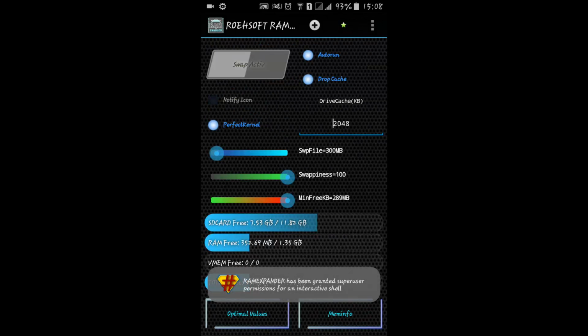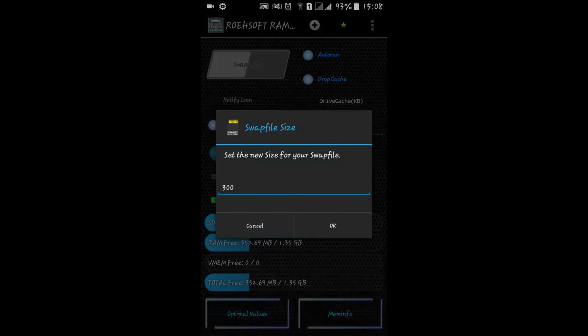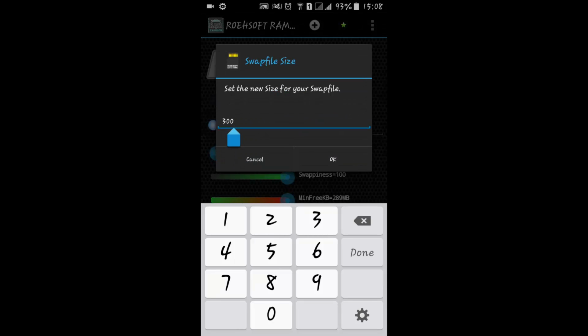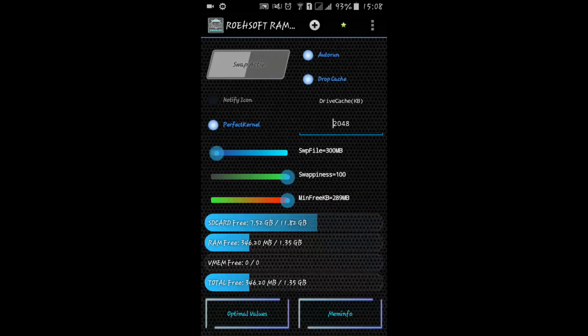And after that, just make a small partition of around 300 MB. Here it is already selected. No need to create a large partition of 1 or 2 GB, just 300 MB of space is required to make more free RAM in your internal memory.